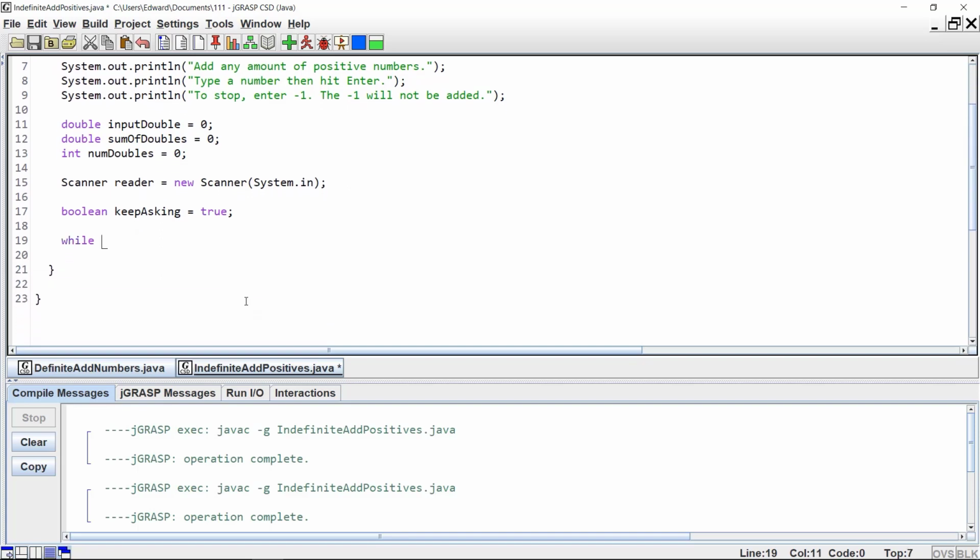I'll do while, and my condition is that same variable, keepAsking. So while keepAsking is true, the program will keep on asking the user for some input. I know the loop will execute because I initialized keepAsking to true, so the body of the while will execute. So I have my initialization and I have my condition. I'm going to hold off on the modification for now, but inside the loop, what is it that we want to do?